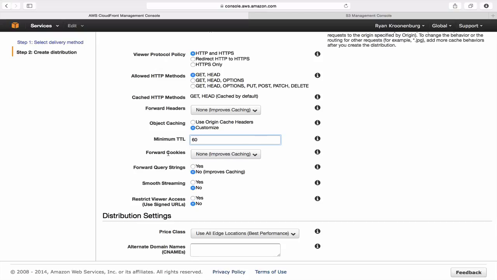Okay, then you've got the option of forwarding cookies or forwarding query strings. Now if you're a developer you'll know what that means, but if you're not, it doesn't matter. You've also got smooth streaming, so you can turn on smooth streaming, which is for Microsoft streaming services.